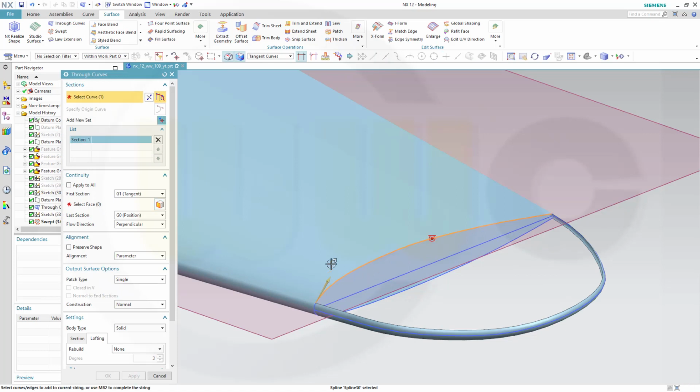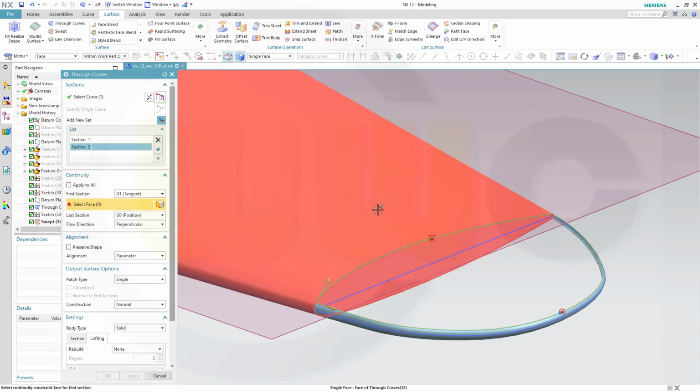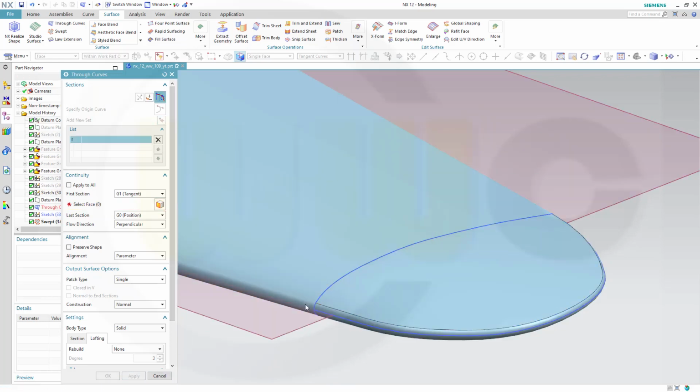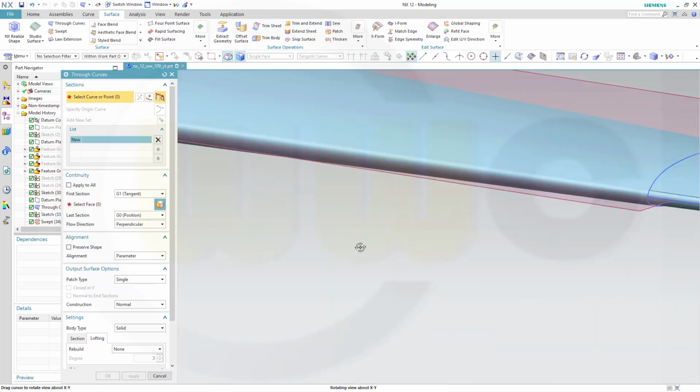Use this arc, add that arc, and this one should be tangent to this face. You cannot go for tangency here because that would sort of distort that surface. So go for apply and do the same thing on the other side.